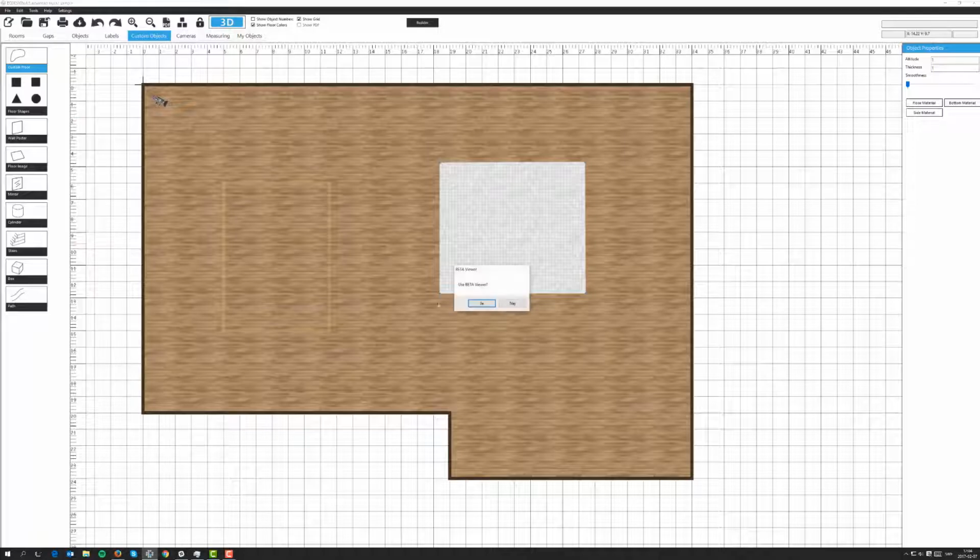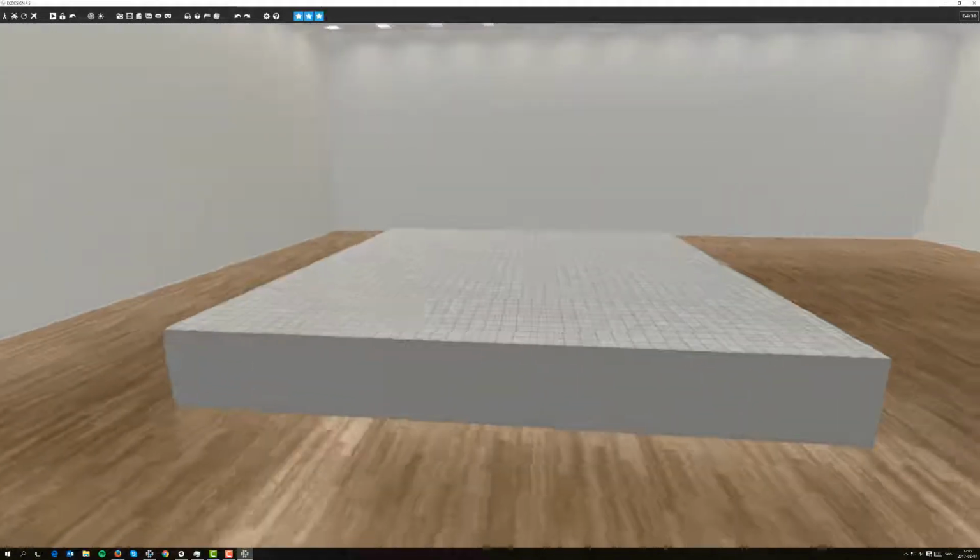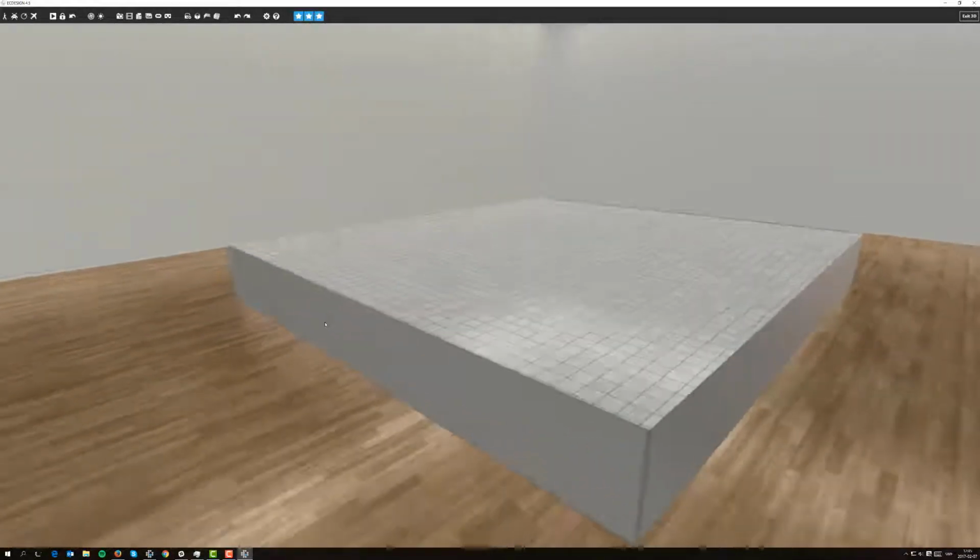We go into 3D. Here we see the raised floor in 3D. We have the gray sides and the tiling.